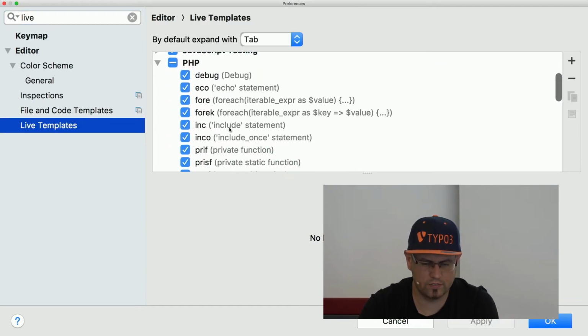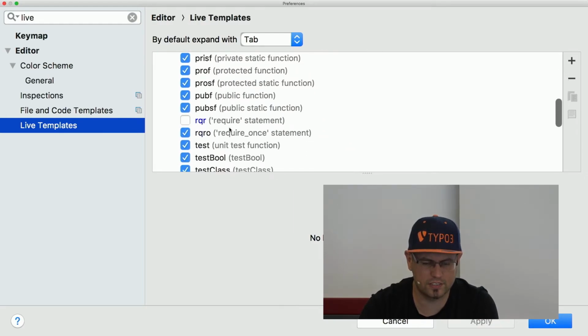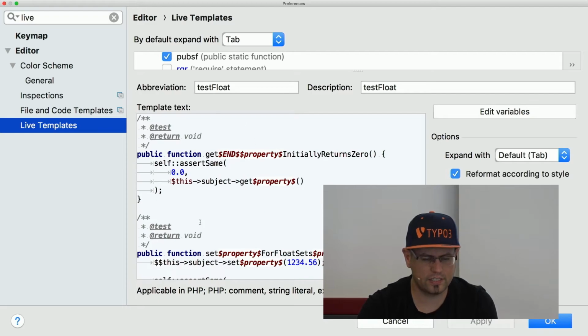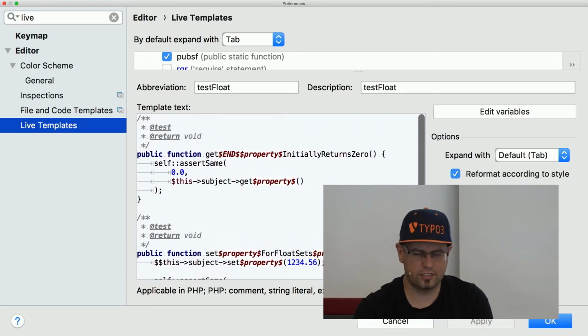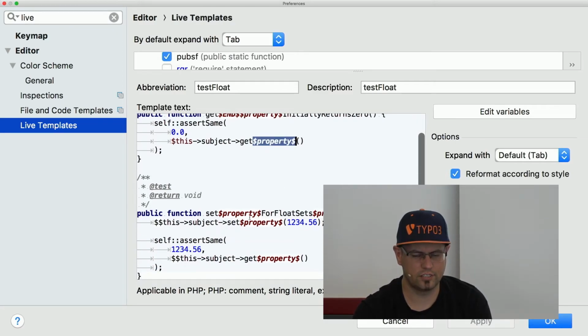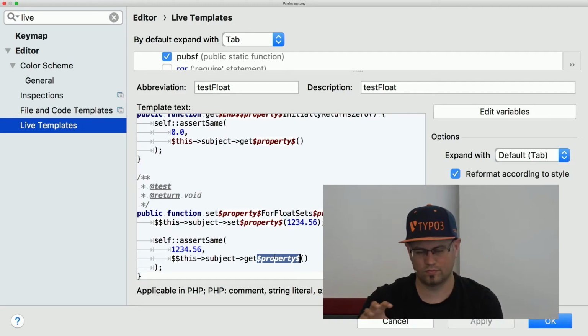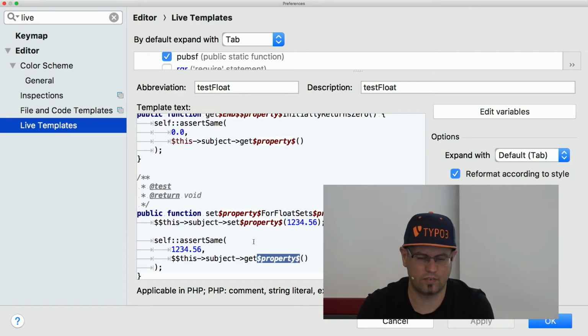For example, in PHP, these are all the live templates in there. And there I have test float. Here's the template text, which will be inserted. And here I have the possibility to set variables. The property which I type in here will be inserted here again, here again, here again, here again, and here again. So I have the possibility to code snippets, which I use very often, to put it in a live template.